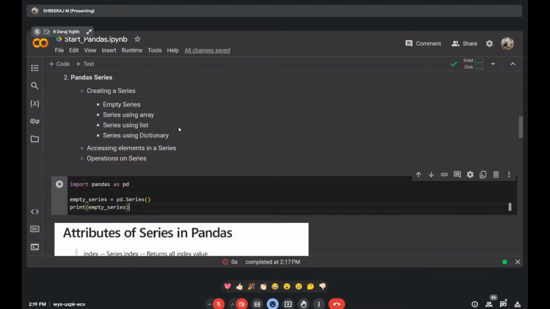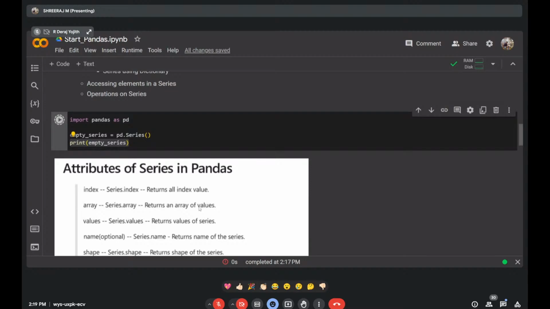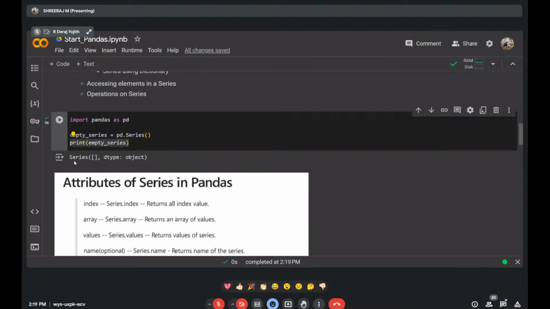I think everybody is okay with creating an empty series, right? The first line was to import pandas, and in pandas we are accessing the Series function, assigning it to the variable empty_series, and printing the variable. So when we run this code, we will get an empty series. See here, we are getting an empty series, and the data type is object.